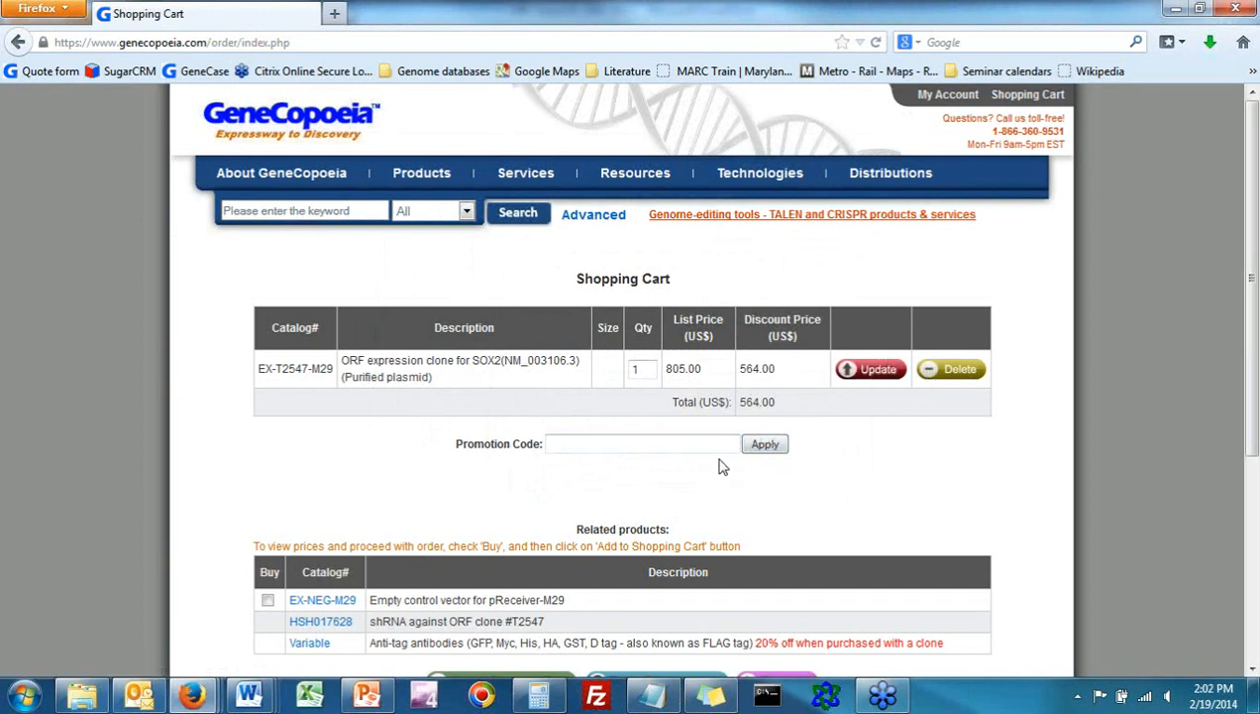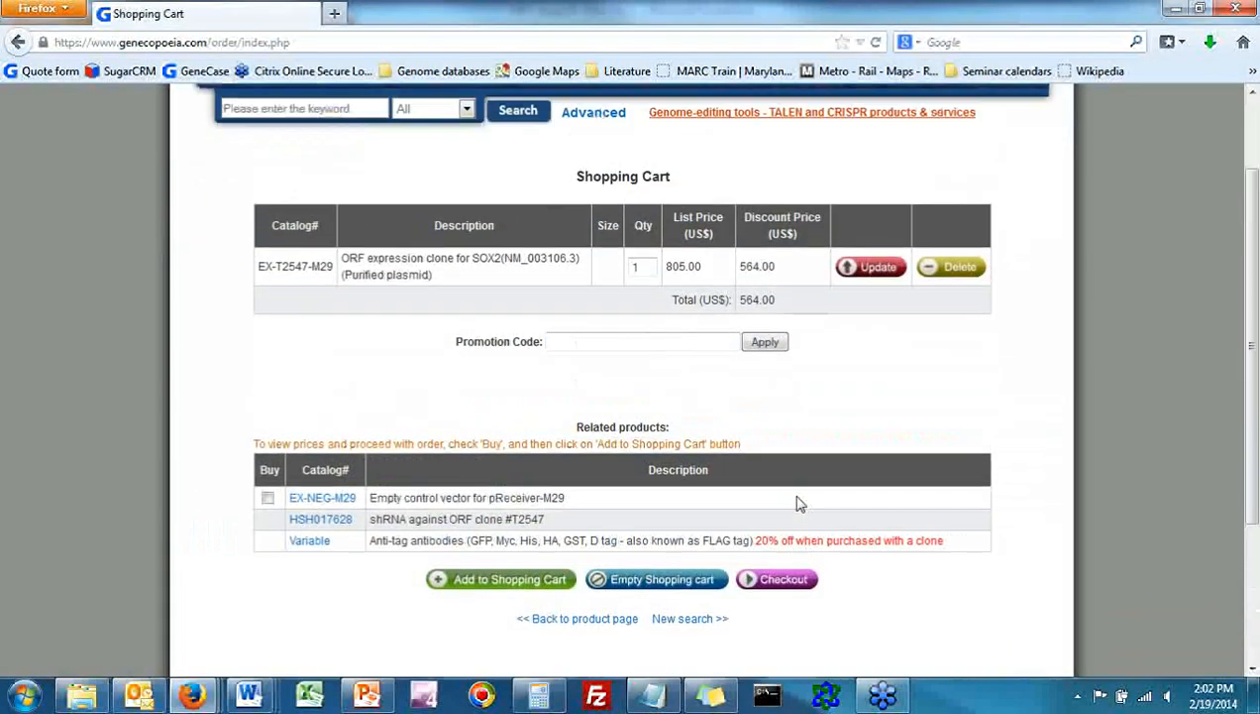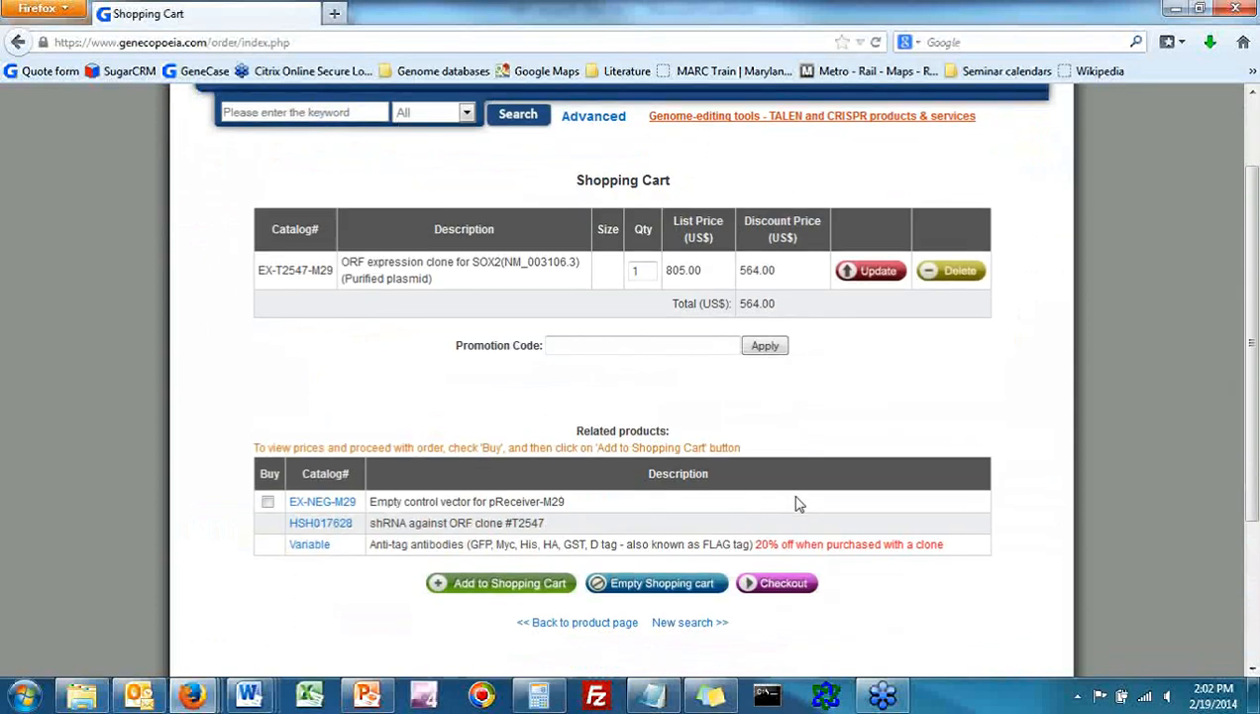Okay, now I just realized something. I think I really want to have the untagged version of this because, as I mentioned before, sometimes tags can interfere with functions. So having an untagged version would be really useful. Okay, so all I have to do then is just leave the shopping cart, and this clone will stay in the shopping cart, and I click on back to product page.